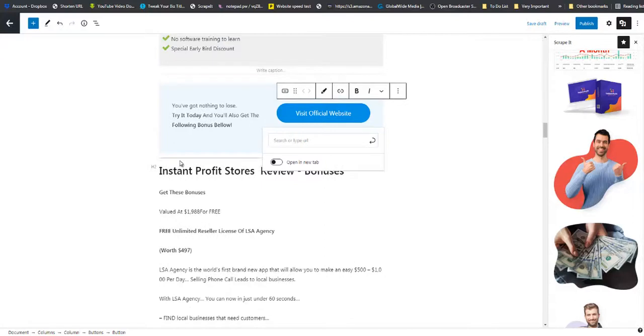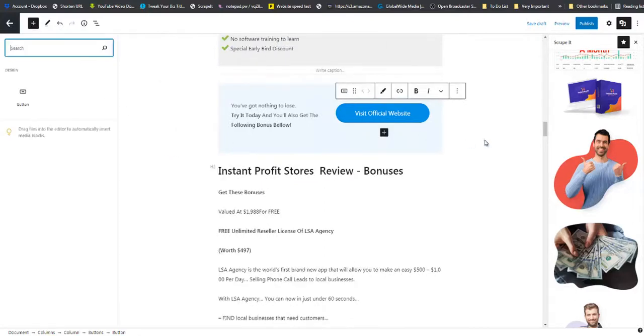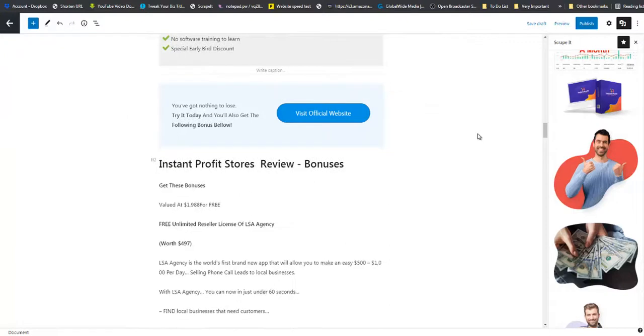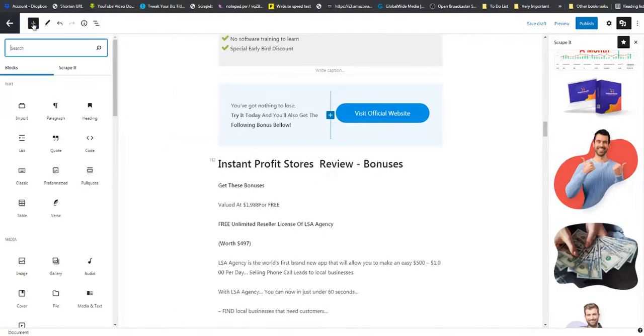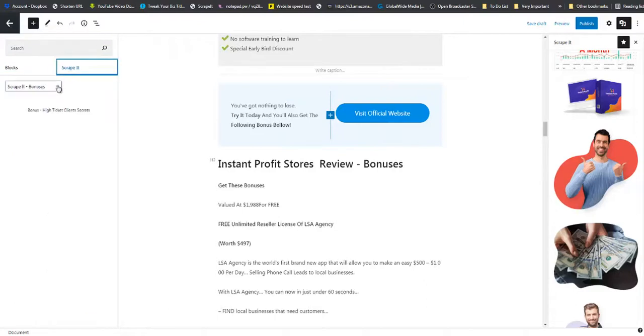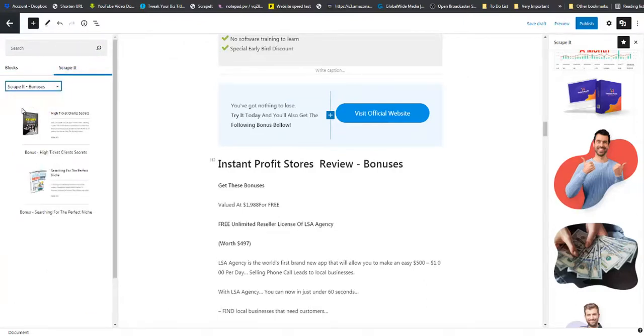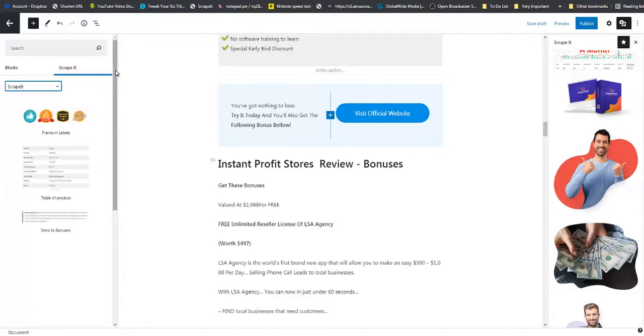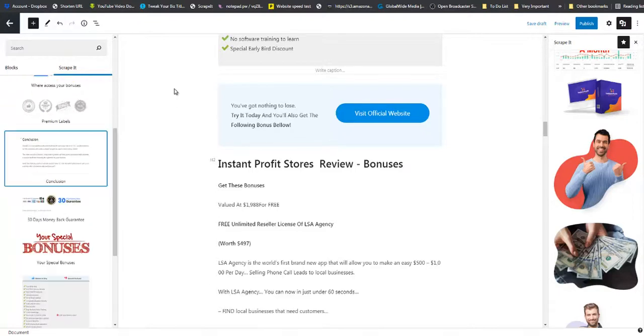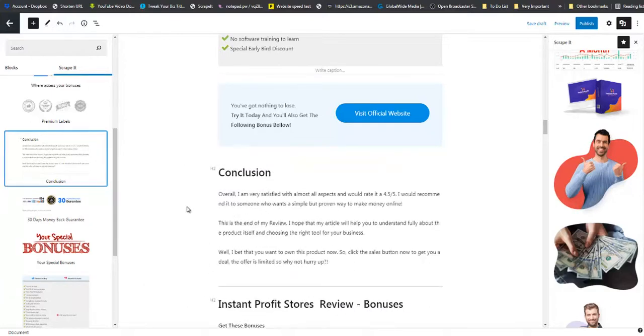Now we are going to add our conclusion. So coming back here, let's just click away from that. Back to Script It. Here is our already done conclusion for you. Drag it, drop it right there, and this is also editable. You can edit this right here.